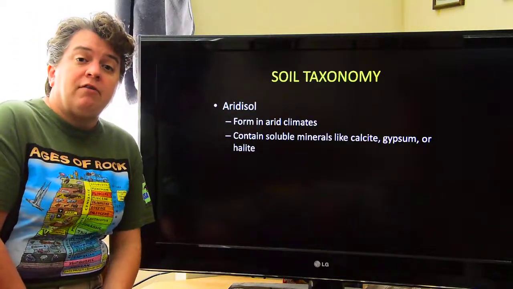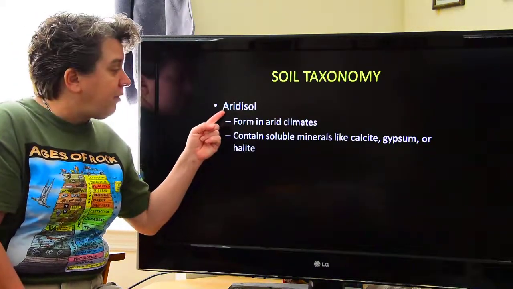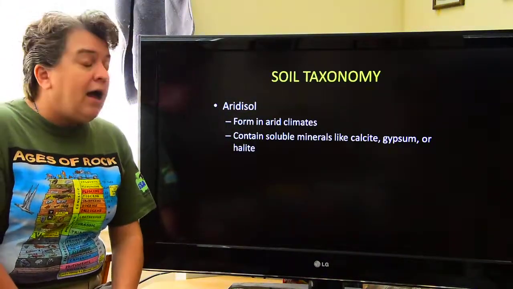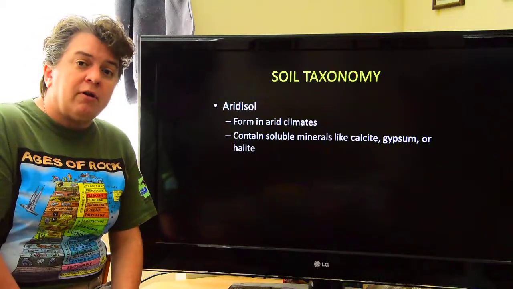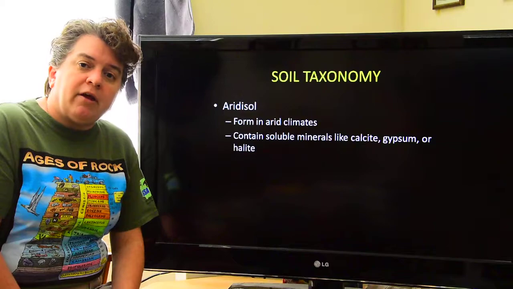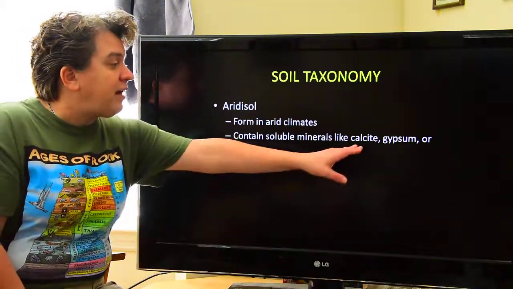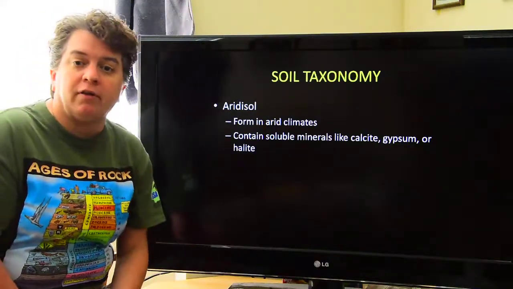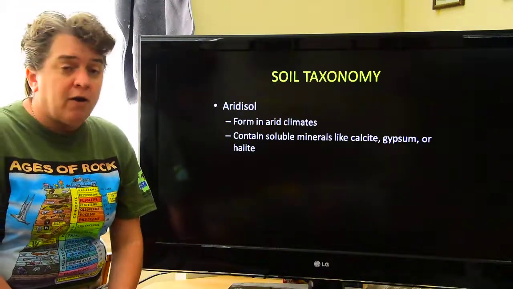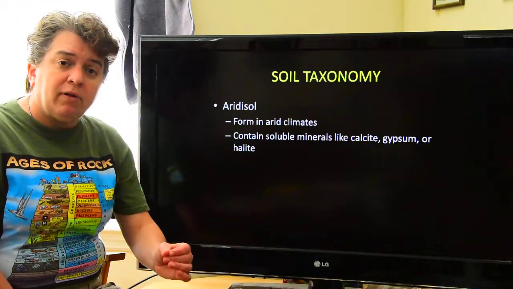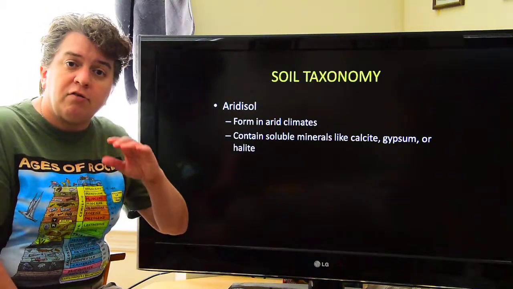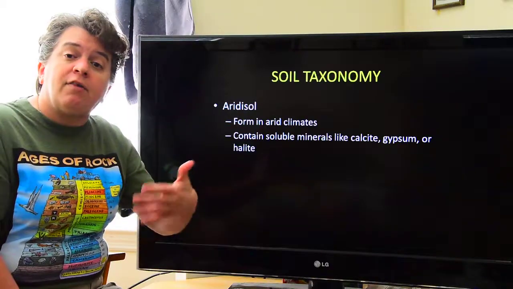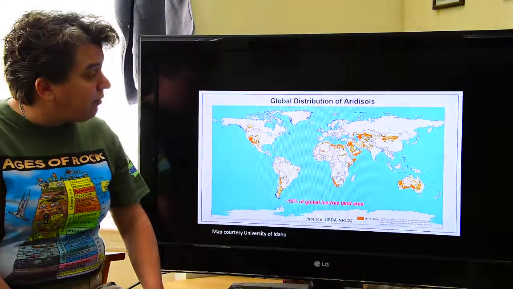Aridisols are soils that develop in desert environments, right? We even see the word arid in there. So this is going to be in dry climates. Aridisols very often contain minerals that normally are extremely soluble, things like calcite, gypsum, or halite. Halite is simply salt, like the table salt that you use, which is very, very soluble in water. But in some places it's dry enough and there's just not enough rainfall to wash these minerals away, so instead they're able to accumulate in the aridisols.